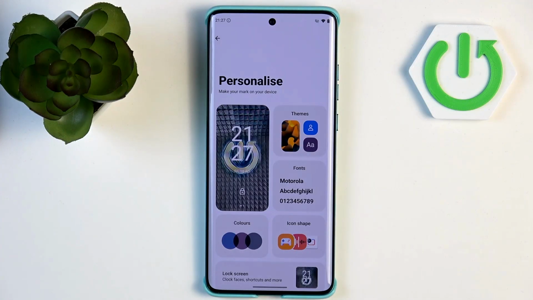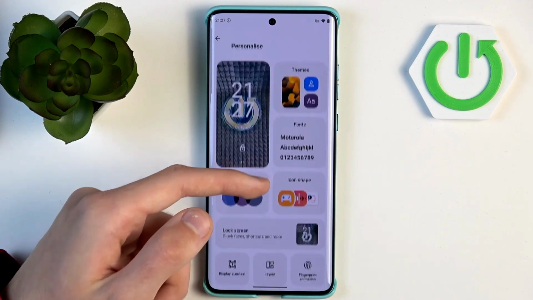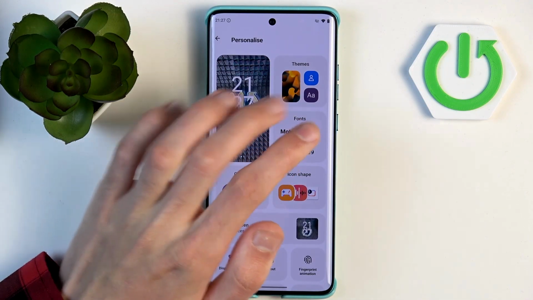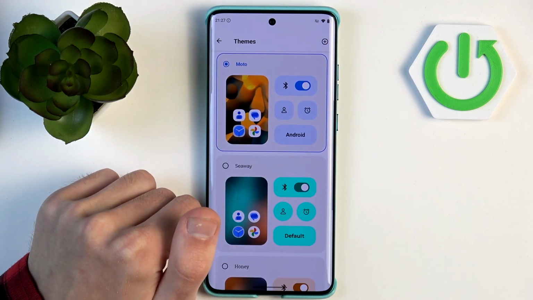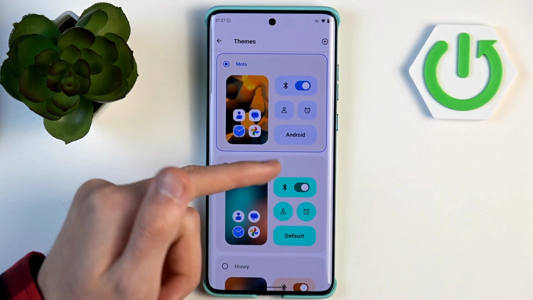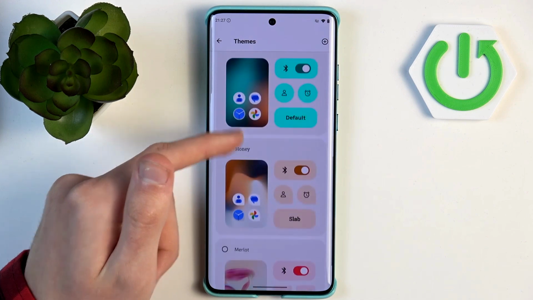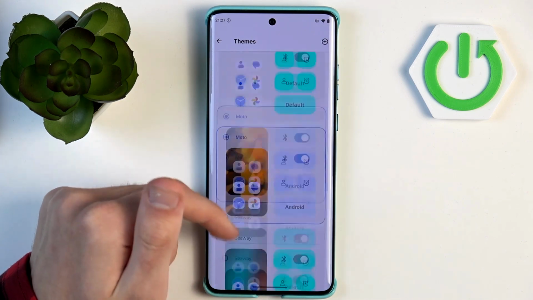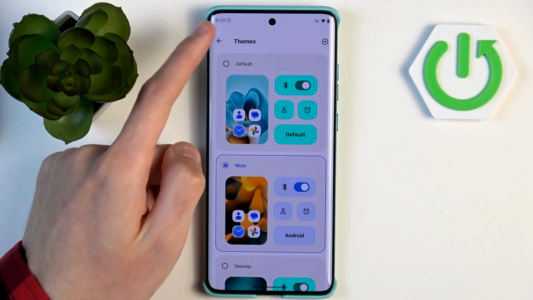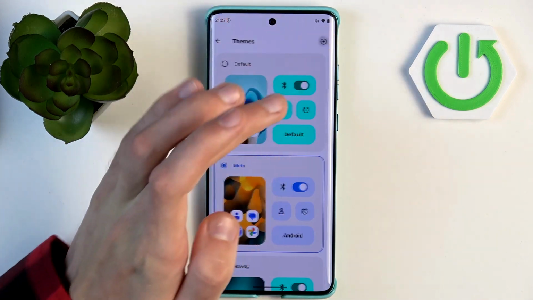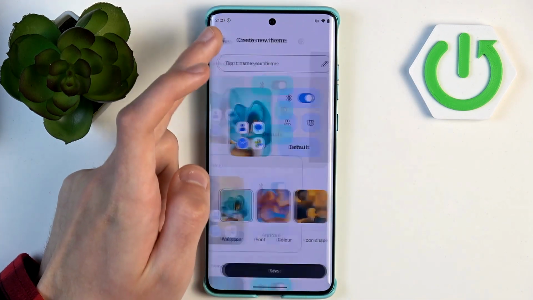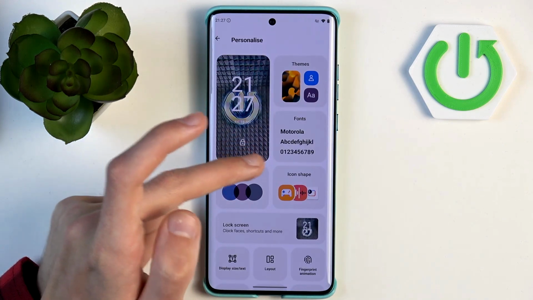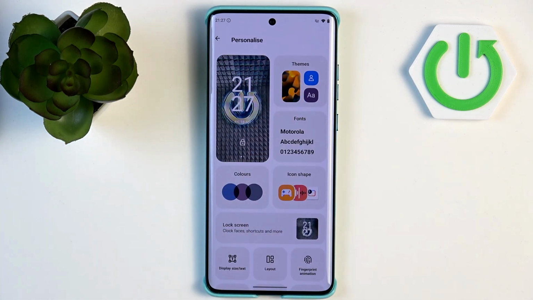Anyway, we have the themes, and the themes automatically change everything, so they change the look of the icons, like the size, the colors, and also the backgrounds. We won't be really going here, but we can also just add new if you want to. However, what's really cool is that we can also fully customize the themes without actually using the themes.